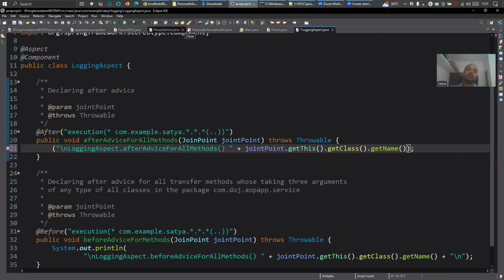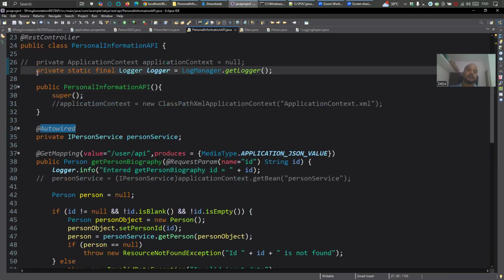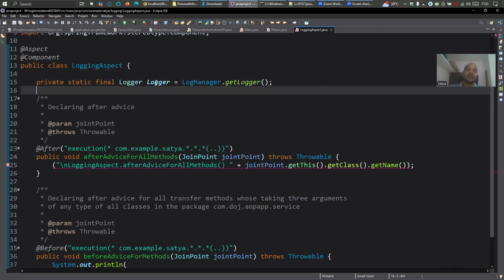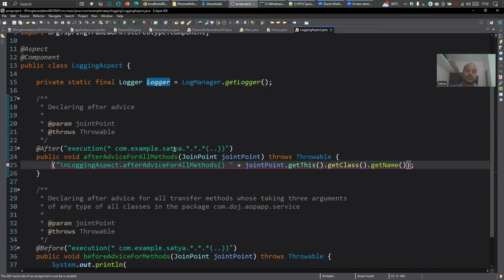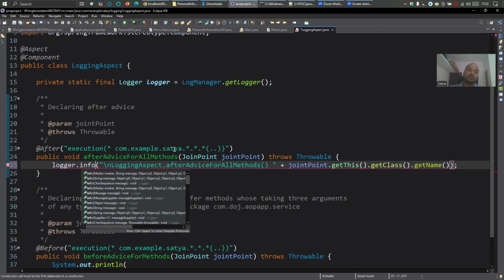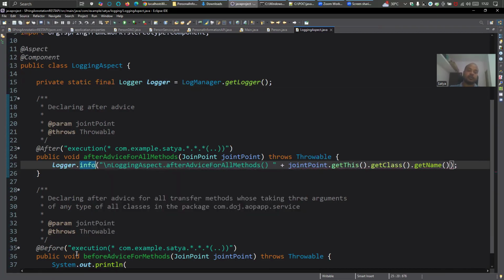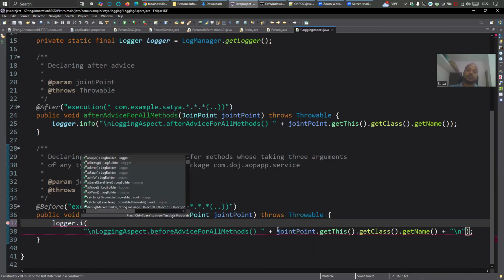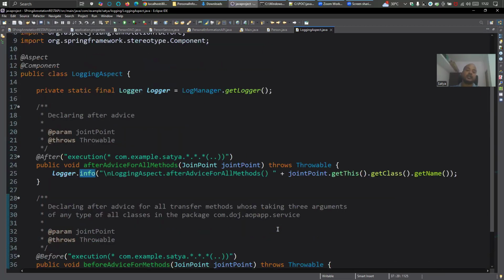For using logger, I need to create the logger instance. I'll create a logger instance here, and then use logger.info. See, you can have logging aspect for info, you can have logging aspect for debug. In one of the projects where I was working, I didn't have any logger statement inside other classes. All the loggers were getting generated from the logging aspect classes. I had different logging aspects for info, warning, and debug.